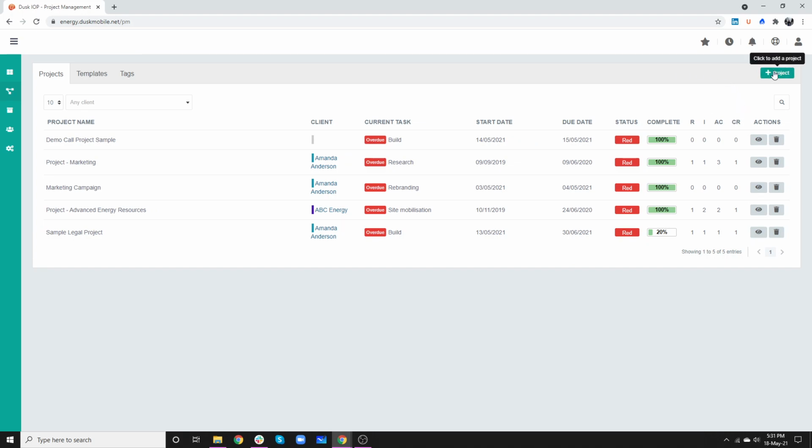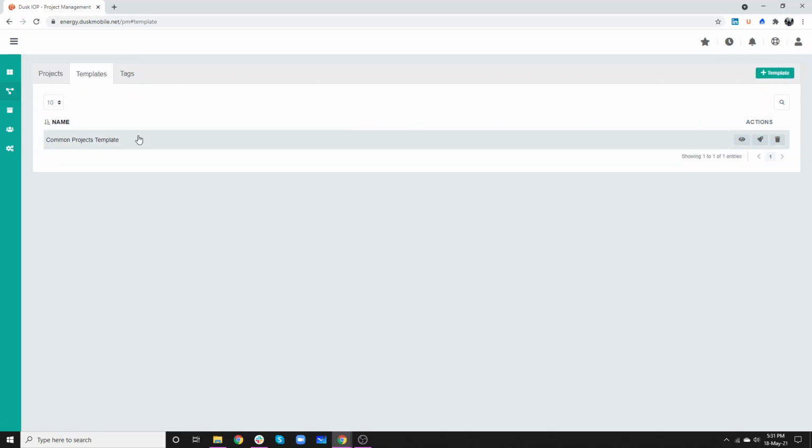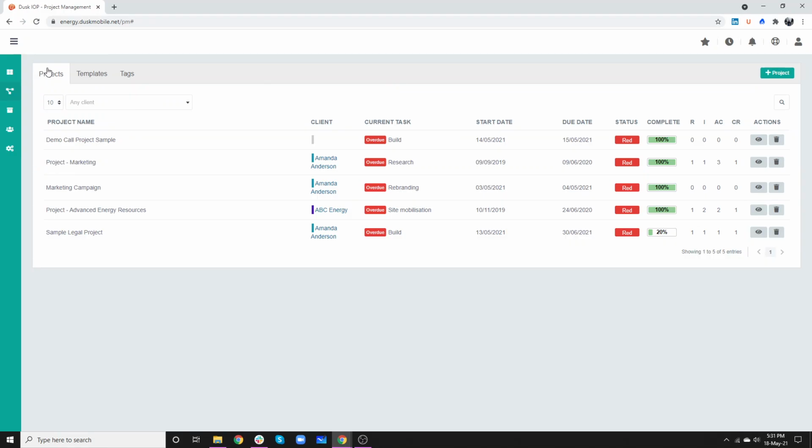To create a new project, we just click Add a new project at the top right, or we go to Templates and choose a predefined template that's already there, and then press the rocket icon to create the project accordingly. For the purposes of this demonstration, we'll use Sample Legal Project.